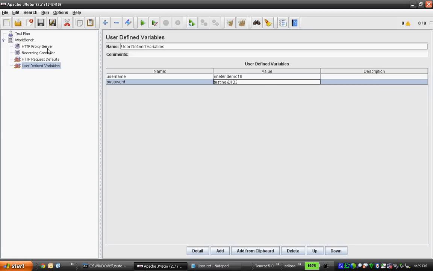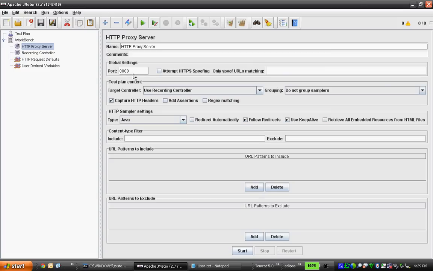Now in the proxy server, one thing you want to remember is the default port. Sometimes your application server also will use this port. In that case, you need to change this port to some other unused port, and you can uncheck this because we don't want to capture the HTTP headers. If you want it in your application, you can do it, but I'm not going to use it, and I'm unchecking this keep alive option also.